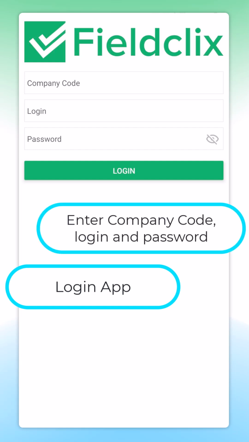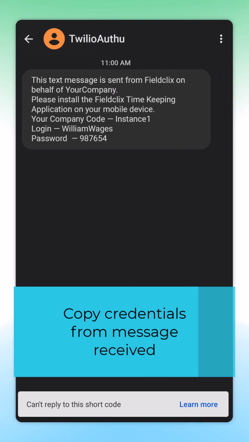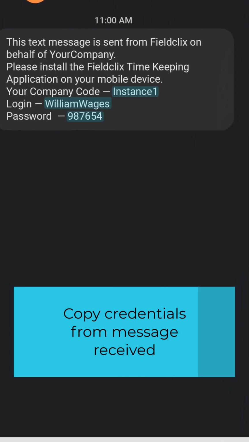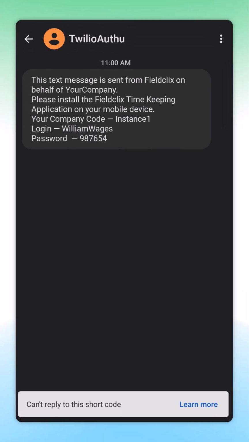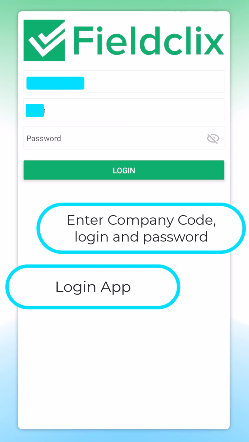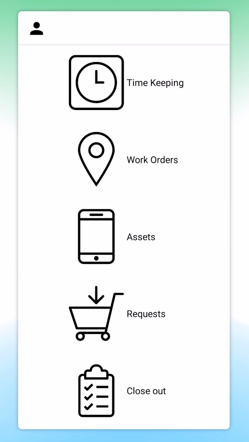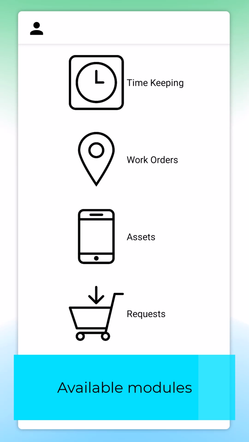On the login screen, enter your company code, login, and password. These credentials are usually sent by text message or email. The credentials are the same for the app, web portal, and Fieldclix desktop client. Tap Login. Once you've logged in, you'll see the menu screen with all the modules available to you.